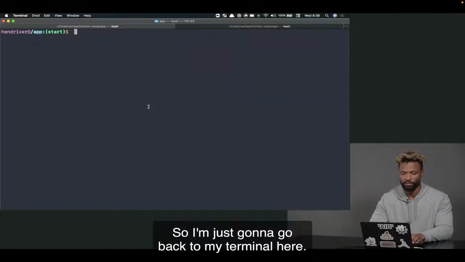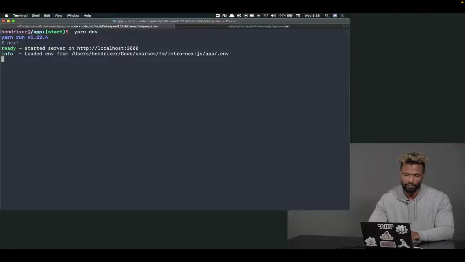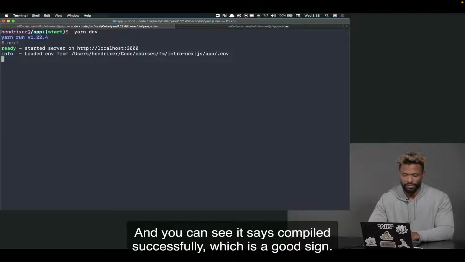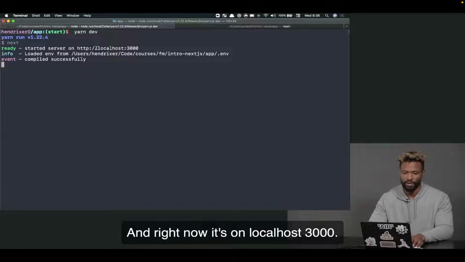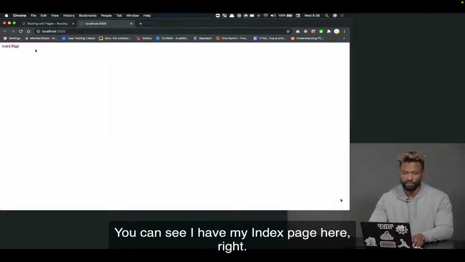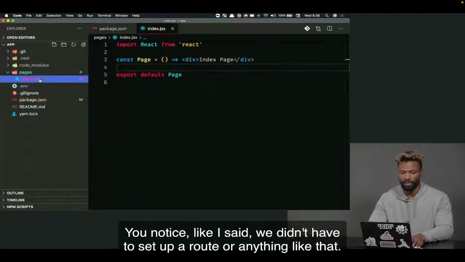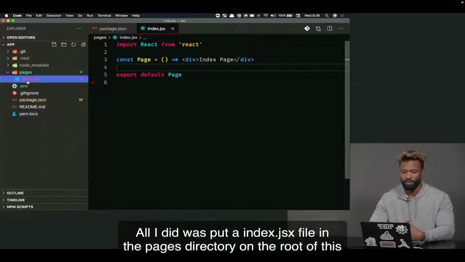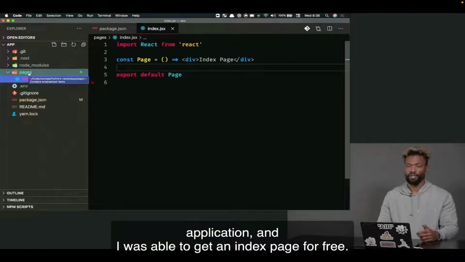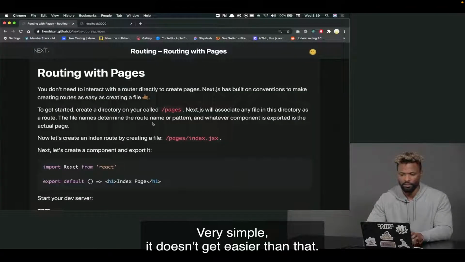So I'm just gonna go back to my terminal here. I'm gonna run yarn dev like that. And you can see it says compiled successfully, which is a good sign. And right now it's on localhost 3000. So I'm just gonna open that up. Go to localhost 3000, you can see I have my index page here, right? And we got that for free. You notice, like I said, we didn't have to set up a route or anything like that. All I did was put an index.jsx file in the pages directory on the root of this application, and I was able to get an index page for free. Very simple, it doesn't get easier than that. Let's head back over to this.